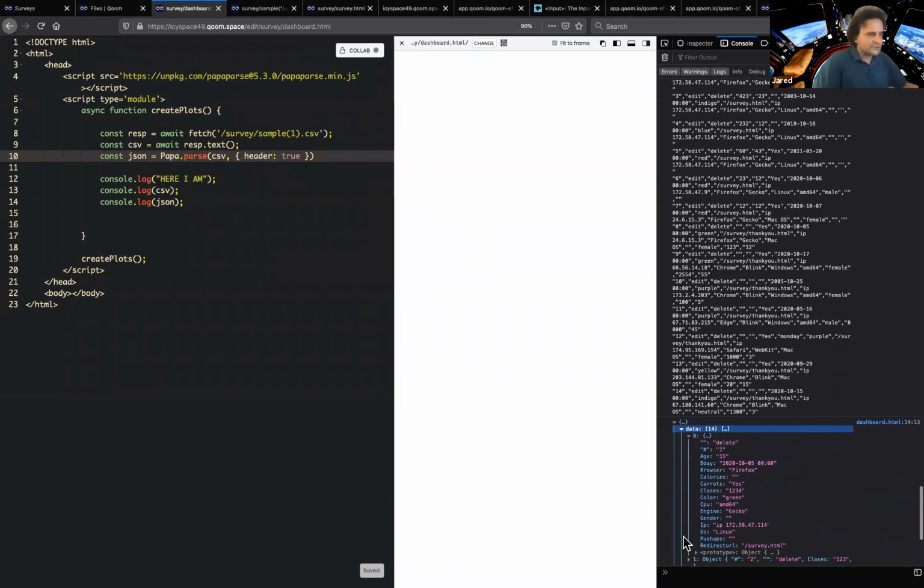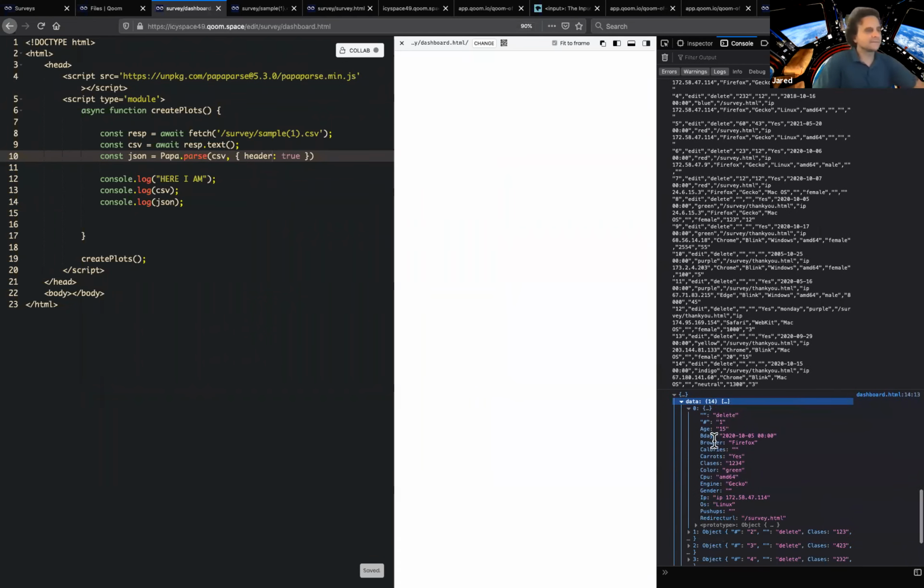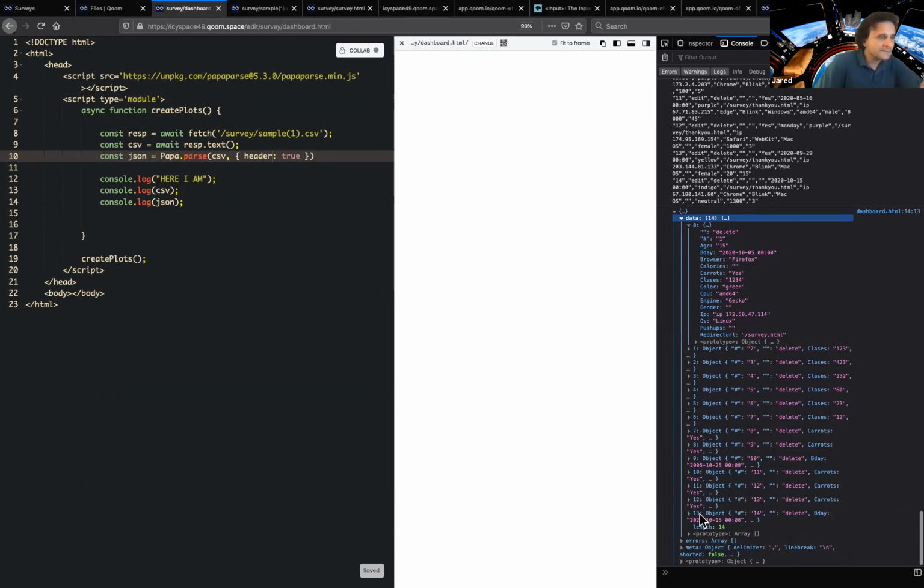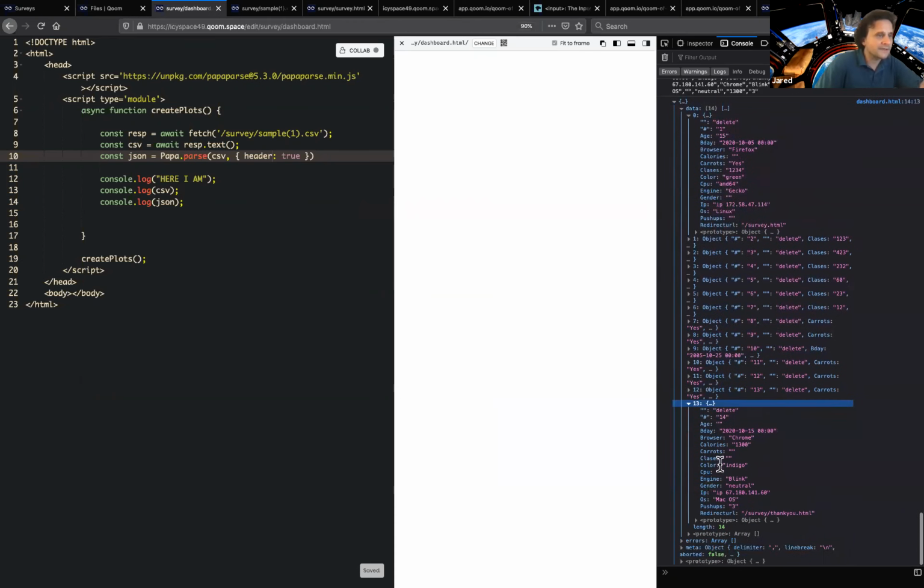So my first row in my spreadsheet, the age is 15, birthday is October 5th, the gender is nothing, class is 1, 2, 3, 4, and such. If I look at row 13, I have this data. So each of these numbers here represents a row in my spreadsheet.